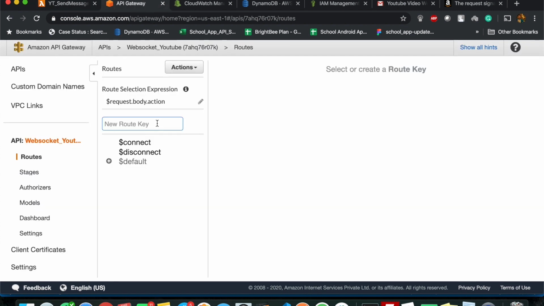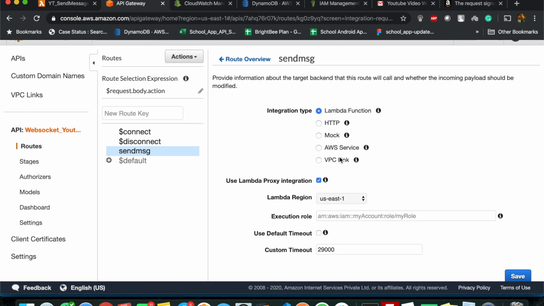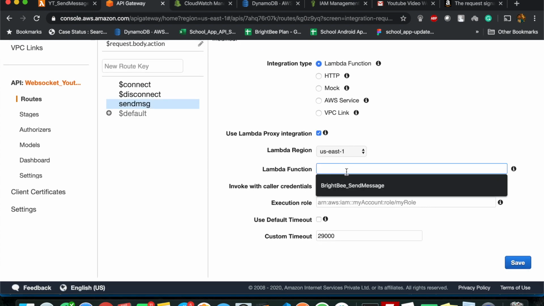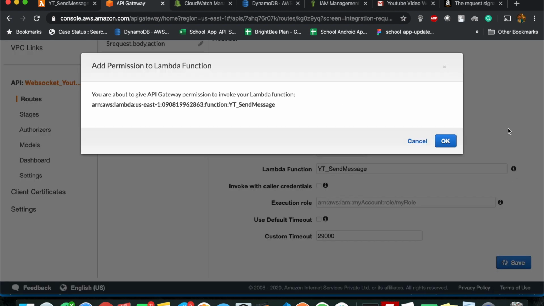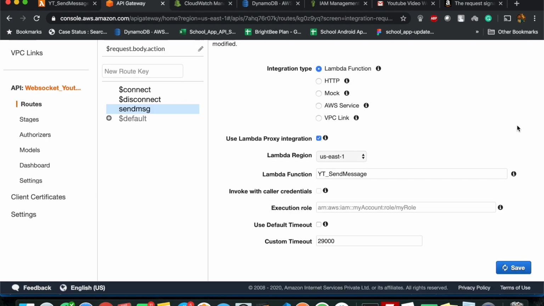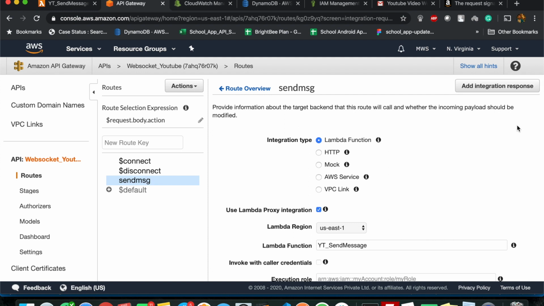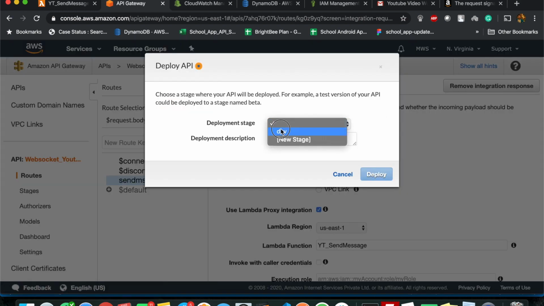So let's go ahead and create a route here. The route action will be send message, and we have to connect this with our Lambda function which we just created, yt_send_message. I will save it. And we also have to add the integration response, because we want to see the response if the message is delivered or not. So once this is done, you just have to deploy your API.